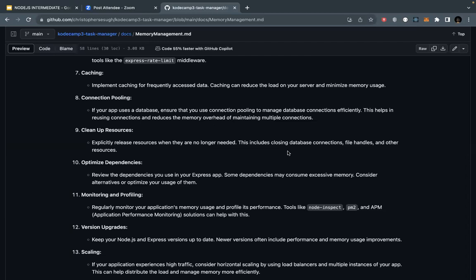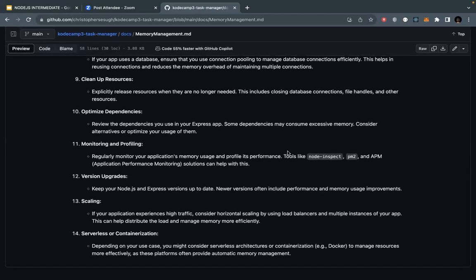So version upgrades. Keep your Node.js and Express version up to date. Newer versions often include performance and memory usage improvements. I think I discussed that when we were talking about optimized libraries, right? I said something about updating all those libraries and their versions. So when they're updated, it's advisable you update them also in your application so that your application will be up to date with the latest releases, because those releases come with better security and better performance as well.